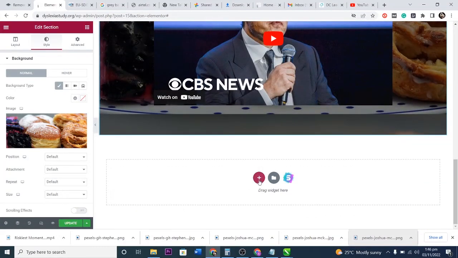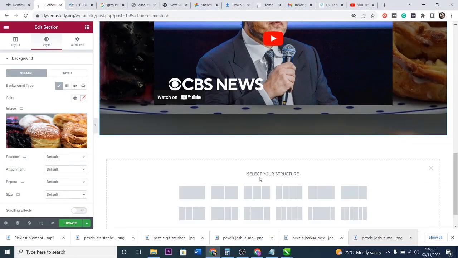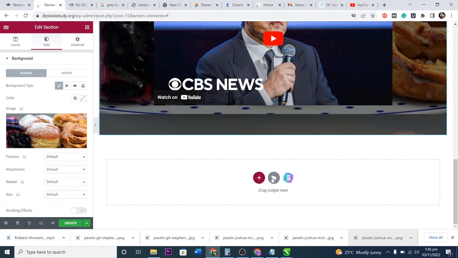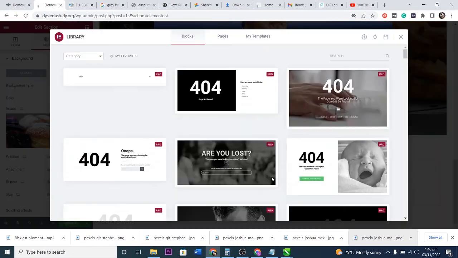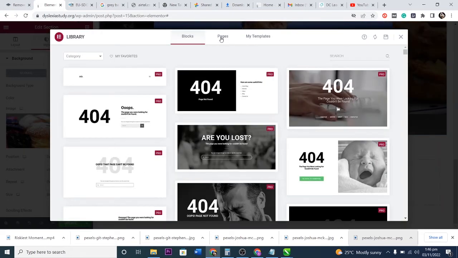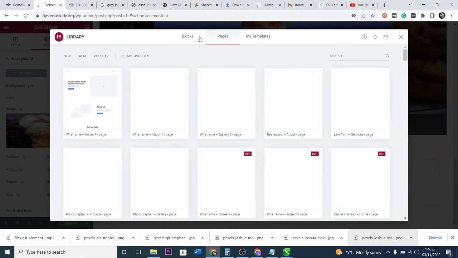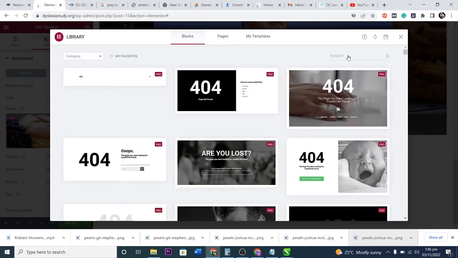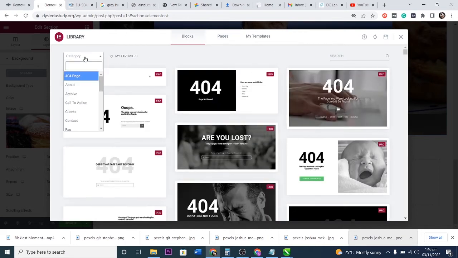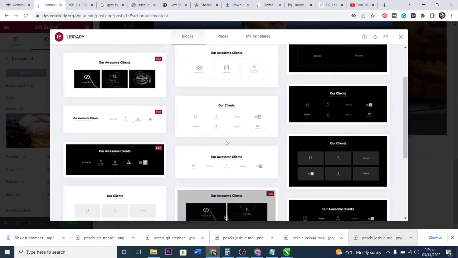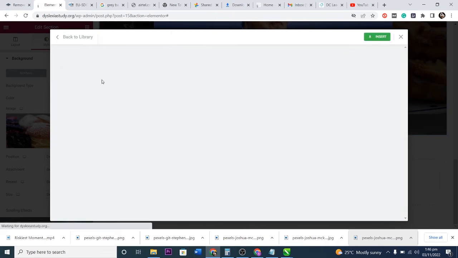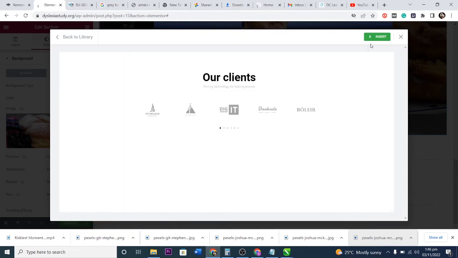So I can add another section if I want, or add it from Elementor templates. Maybe I can add a page and then delete some part of the page, or block, or search by category. Maybe I want client, maybe different clients. I want to include this type of client, people who have worked with you, and then I click insert.